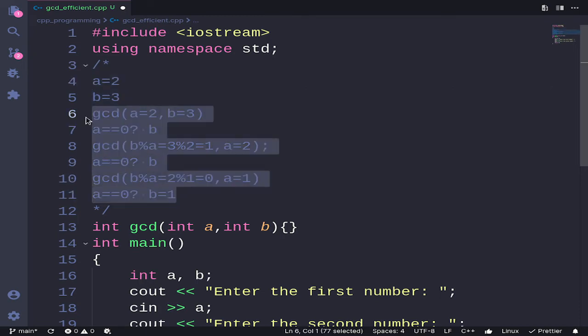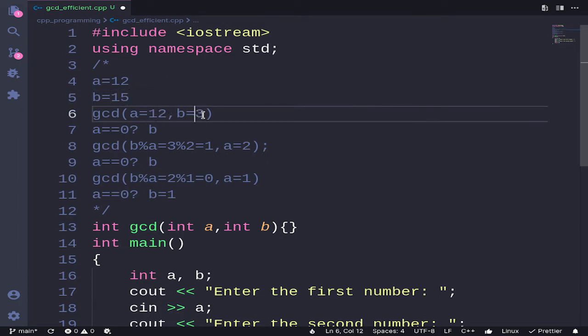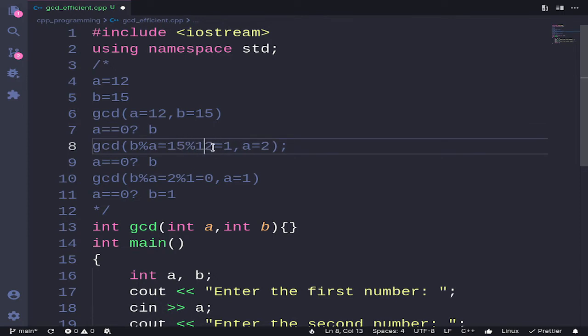Now let us take another example of 12 and 15. So here it is 12, it is 15. Now this is checked, this is false. Now B mod A, 15 mod 12. Now the remainder is 3. We know here the remainder is 3, so 3 is passed here and A is 12 now.